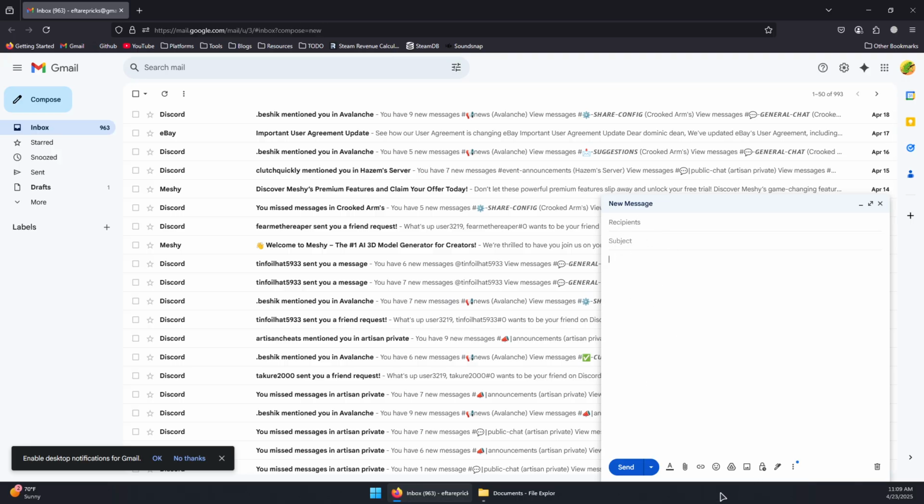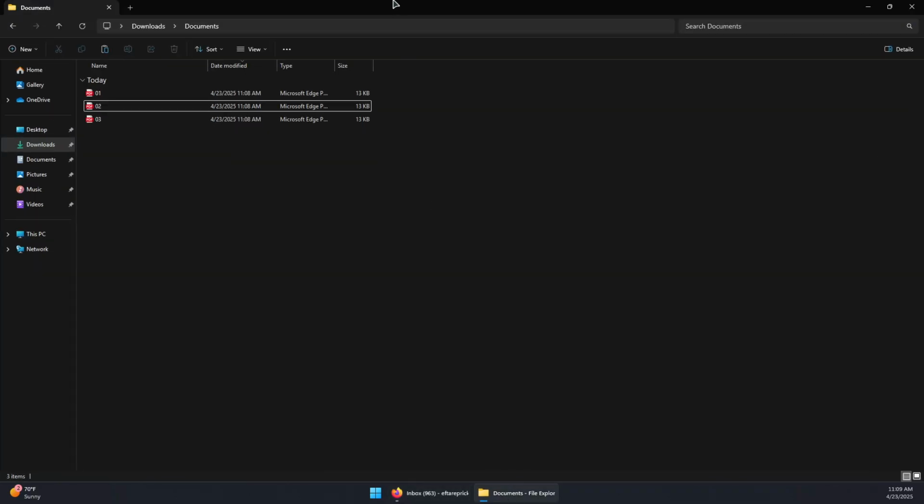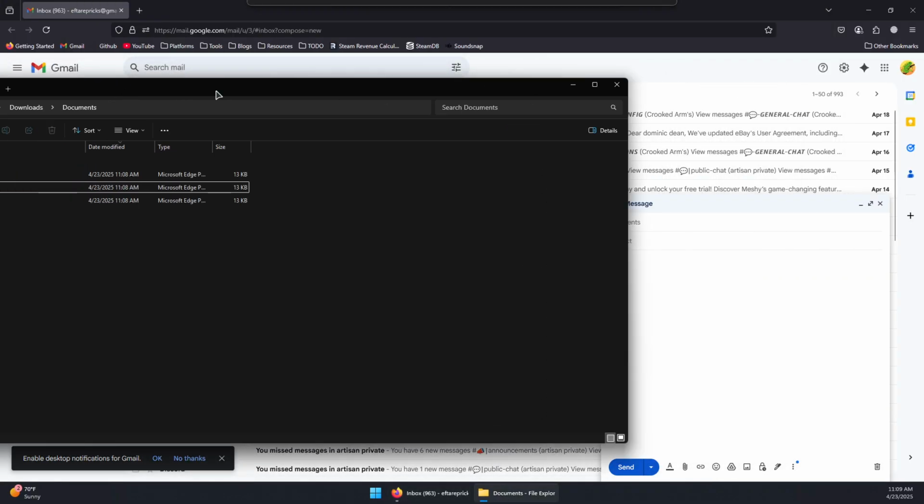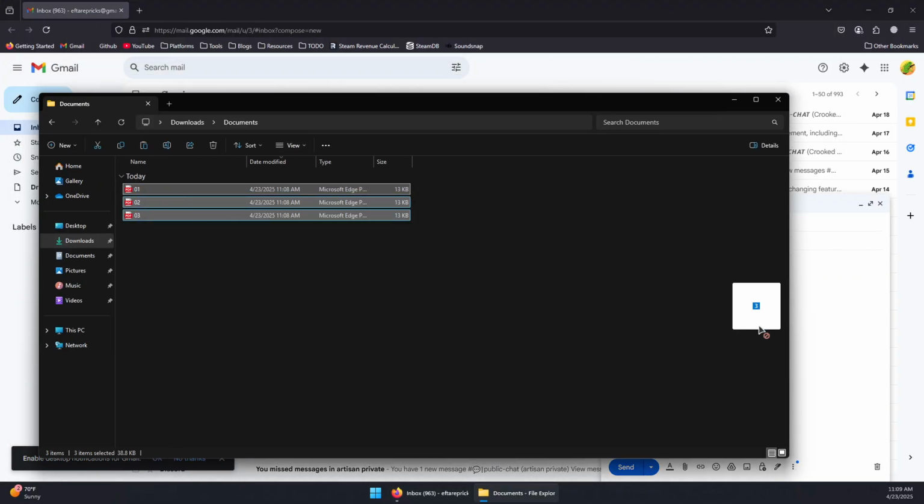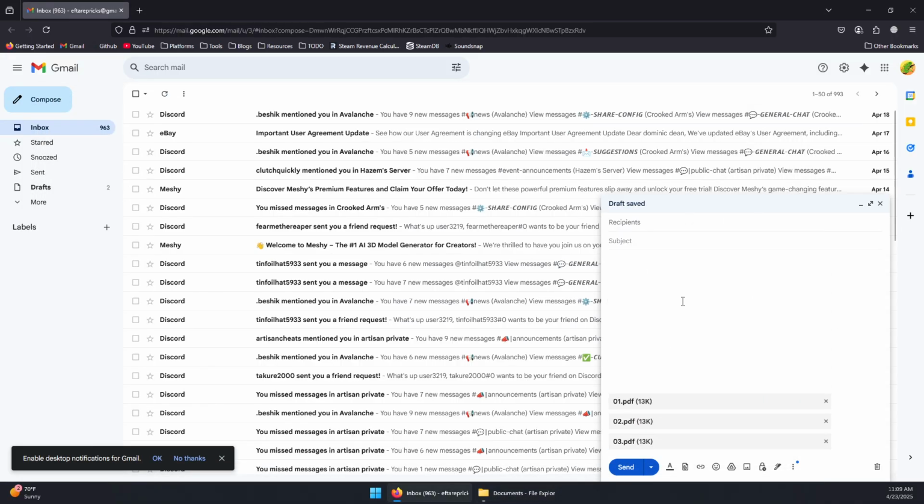You can click on the content here and open the folder where your PDFs are. You simply need to select all of them and then drag them over here and drop them, and wait for it to update or upload the files.